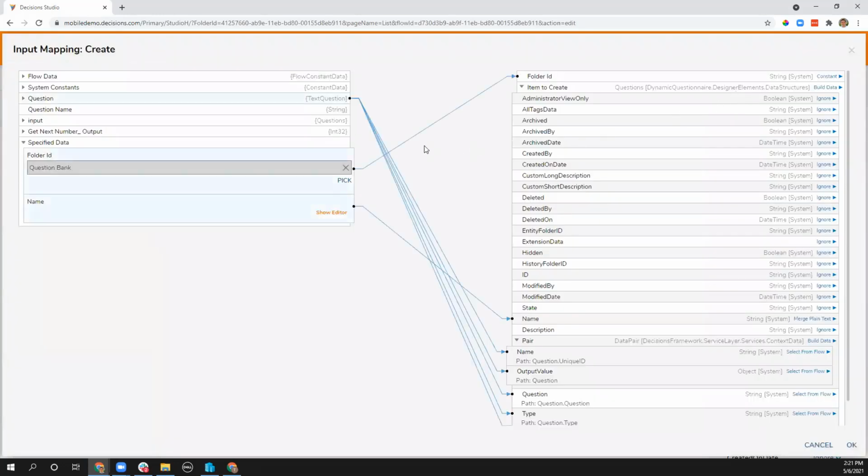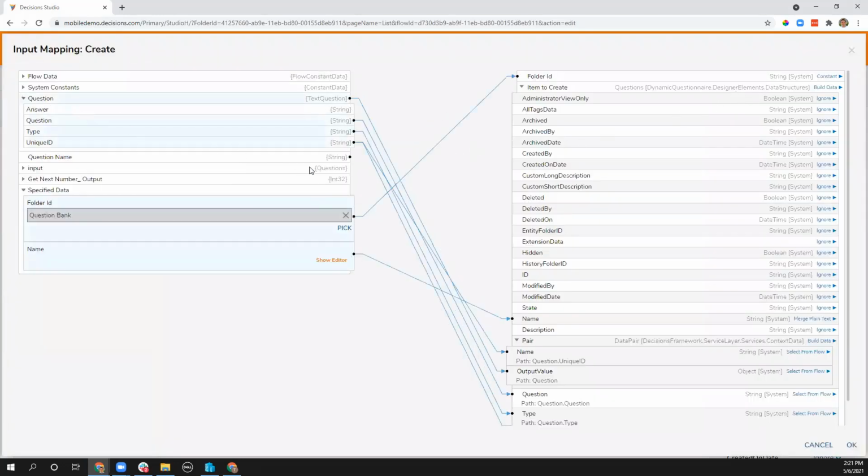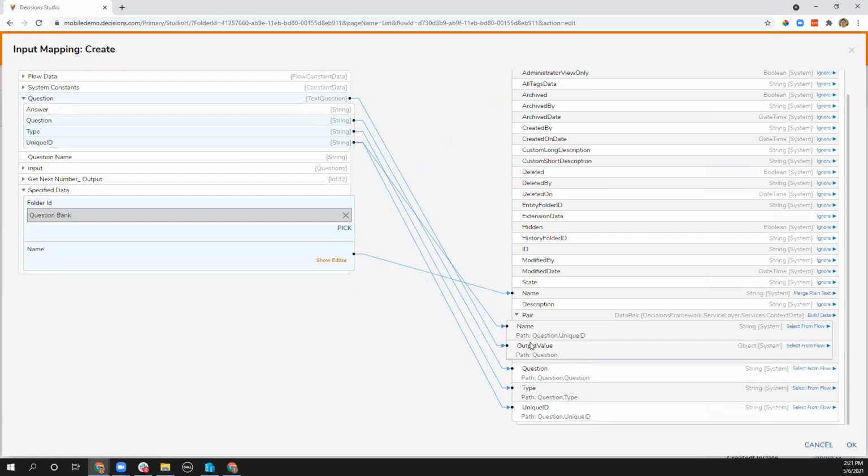And if we pop open the inputs here, I kind of just want to drive home this data pair that I've been talking about. So if we scroll down on the right-hand side a little bit to where we see pair, what we're doing here is we're mapping the unique ID right into the name for the data pair, because those are the two fields that are a part of a data pair. So it's going to be name. And then the other part is the output value.